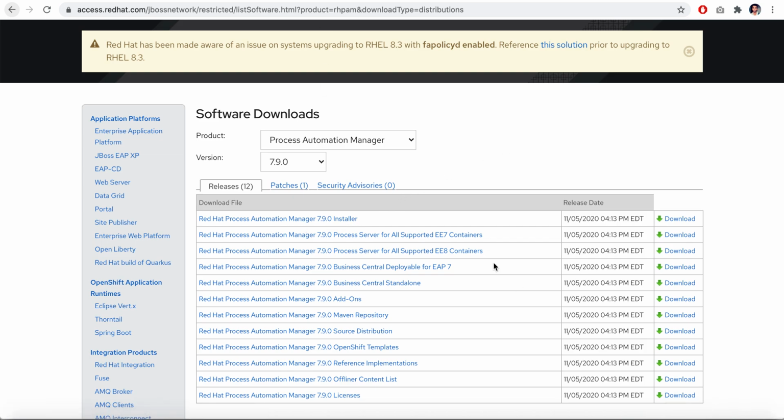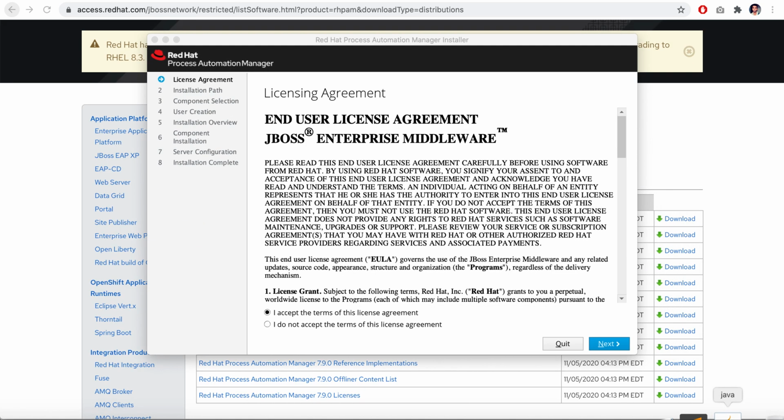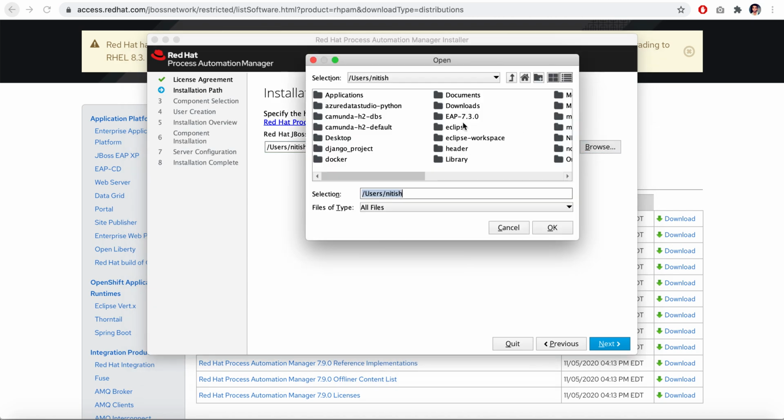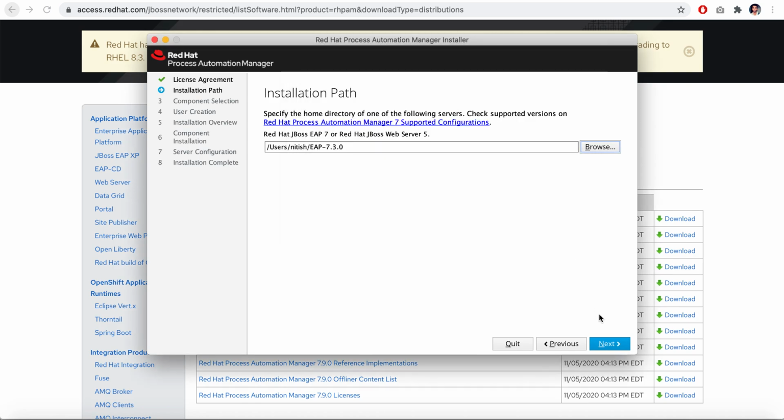Once you click on the jar file which you downloaded from this site, accept the terms and the license agreement. Go next. This is the important point: while installing, give the installation path of the EAP server that you installed just before. This is very important. Here you can see the EAP 7.3.0 version that I installed. Select this path for the installation directory, select OK, then proceed.